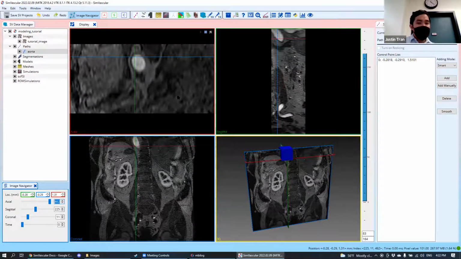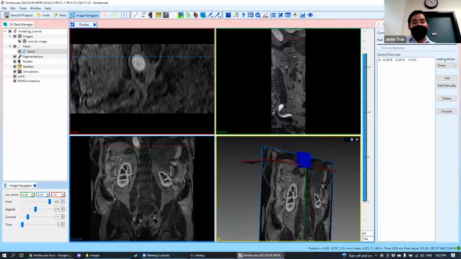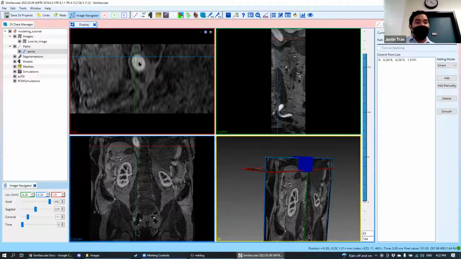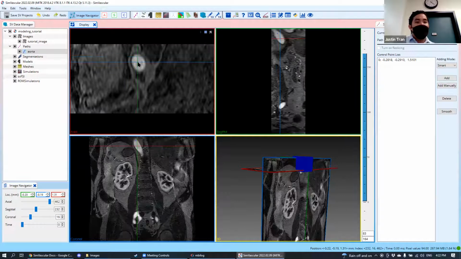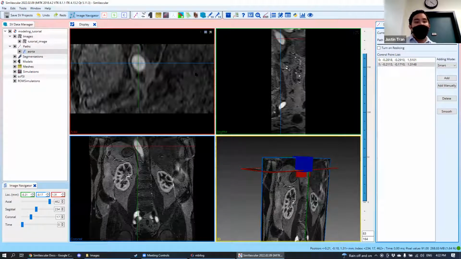If you look at the 3D view, you can see the slice has moved down a bit, and so has the cross section. Now that the cross section has moved, I'm going to click and put the crosshair there, and add another point right there as well.